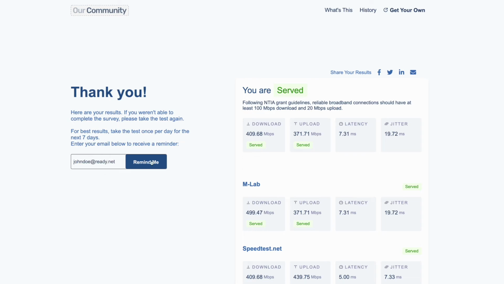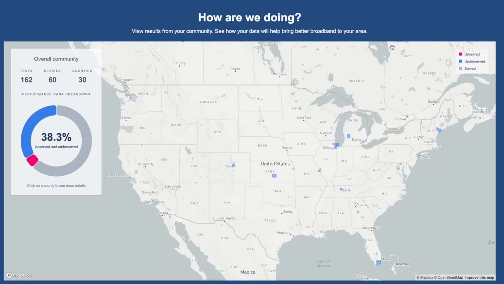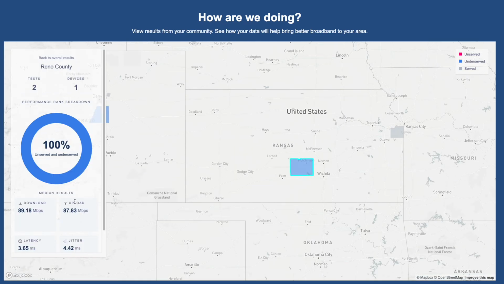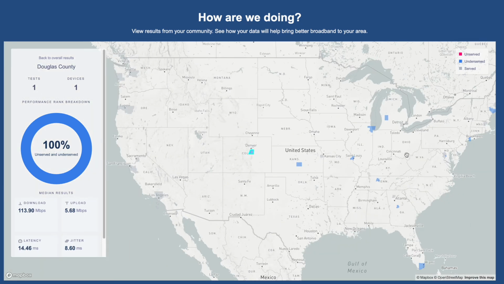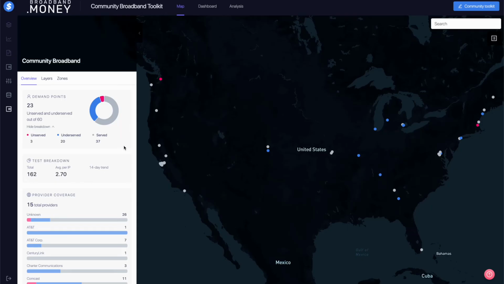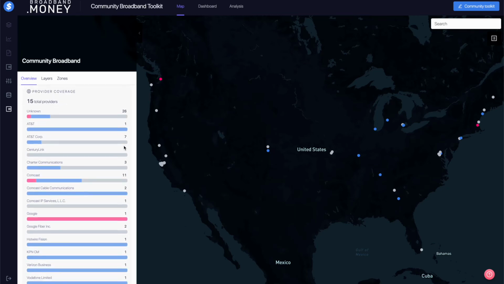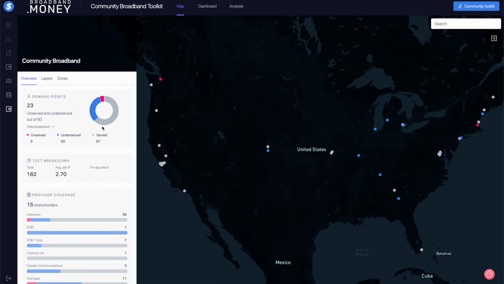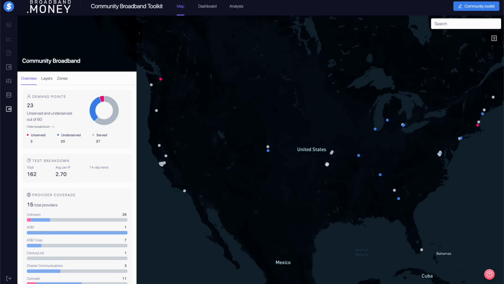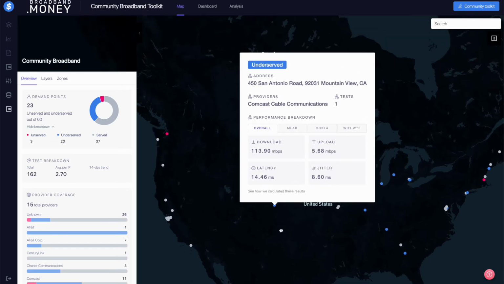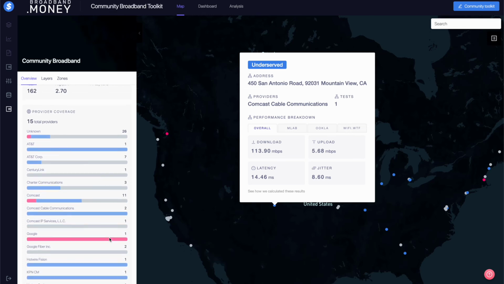Using Broadband.Money's built-in distribution tools, community administrators can easily and efficiently encourage communities to take the test. As the results come in, gain a real-time, holistic understanding of your community's level of need for broadband grants. The Community Broadband Audit lets you gather and submit defensible, transparent data so that your community gets connected, whether you're establishing eligibility or defending your proposal in a challenge process.